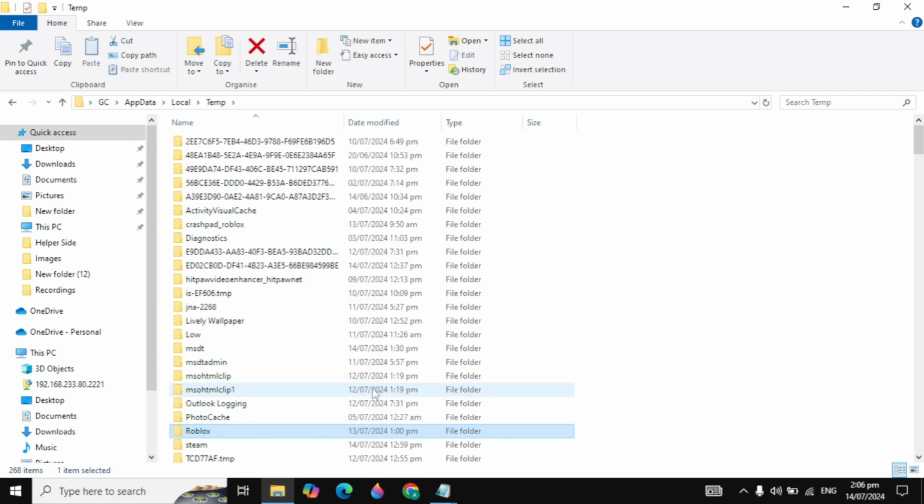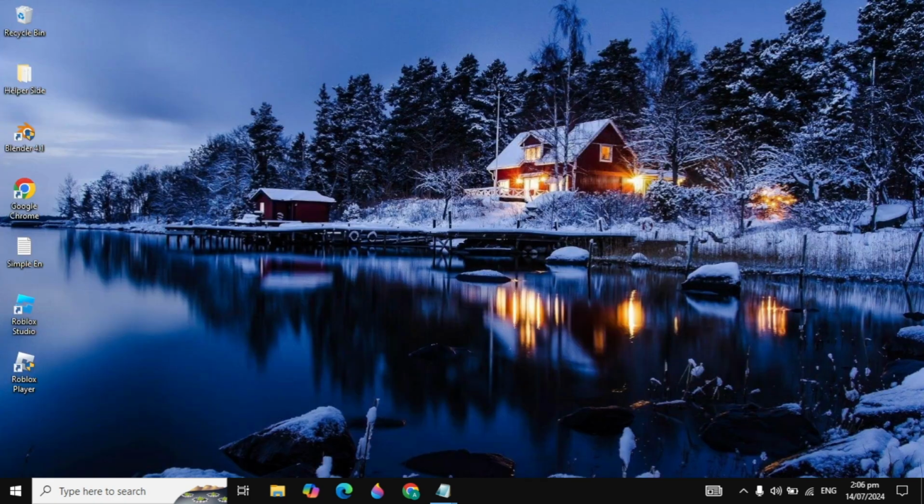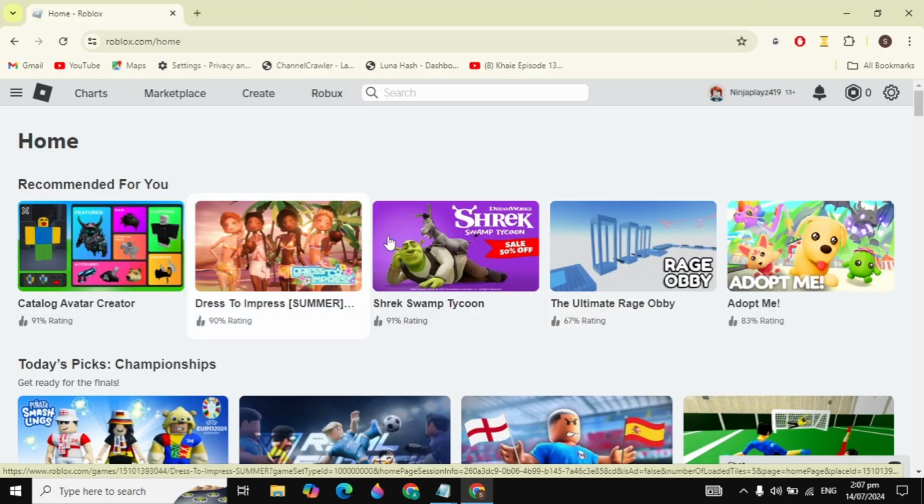Click on delete, and after this you can close it, and also remove the Roblox shortcuts from your desktop. Just select these shortcuts and remove them.